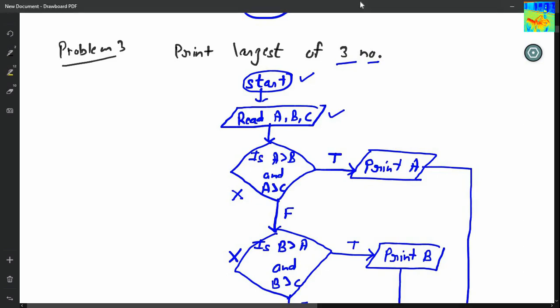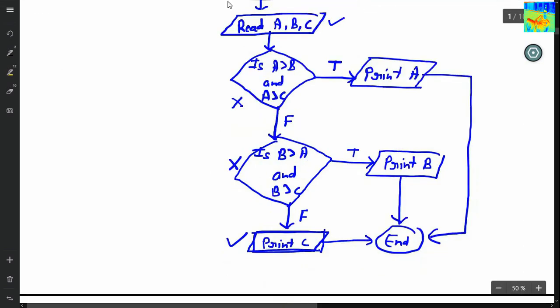So first of all I check, is A greater than B? If this condition is true, that means A is the largest number. So I am printing A and then I am ending my program. If this is not true, that means A is not the largest number. Then I am checking for B.